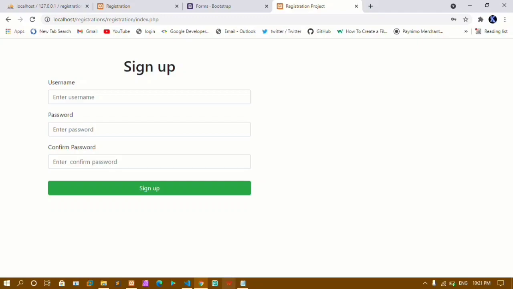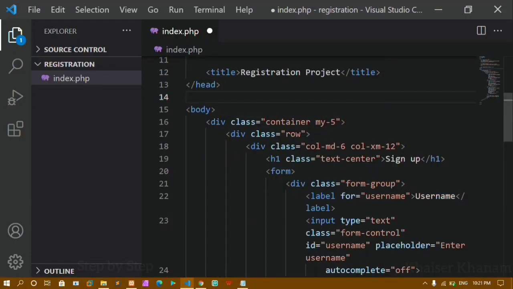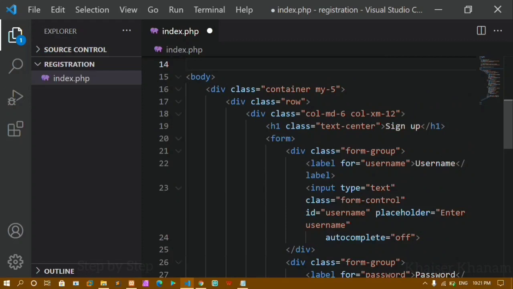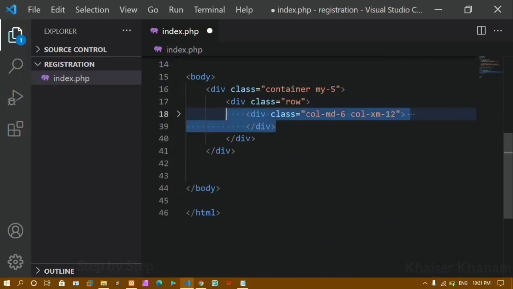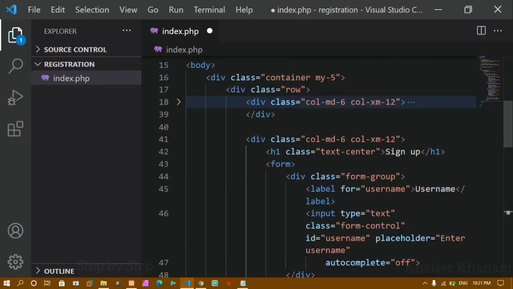Now next is my login section. Before that I'll just format this document, format HTML in PHP, and from here I'm just going to copy this entire column. I'll copy this one, and below this I'll be pasting that one. And from here I'm just going to change this one. Instead of sign up I'll be giving here login.